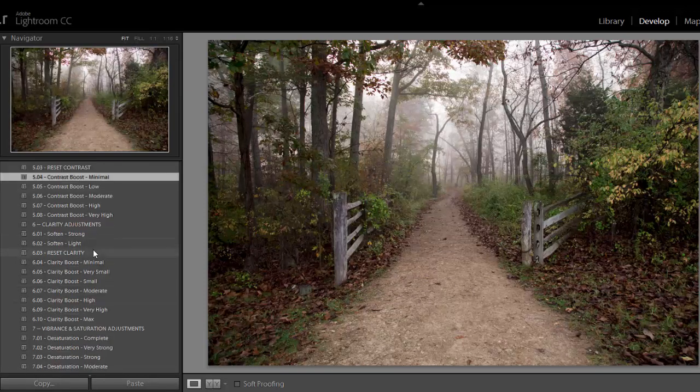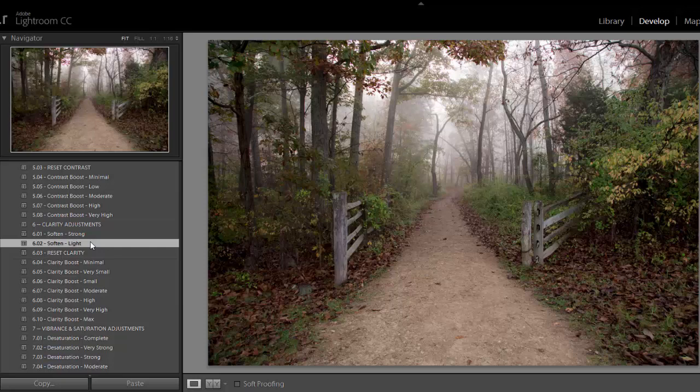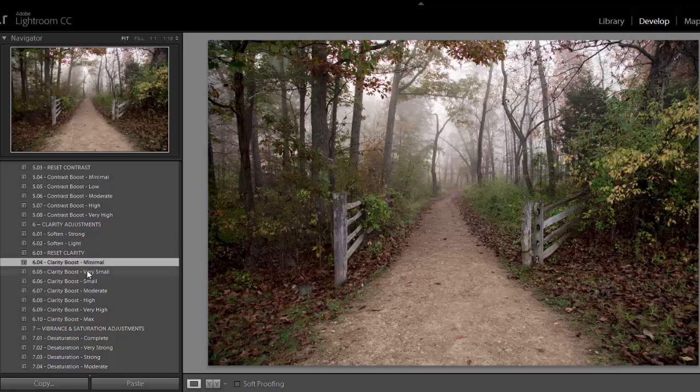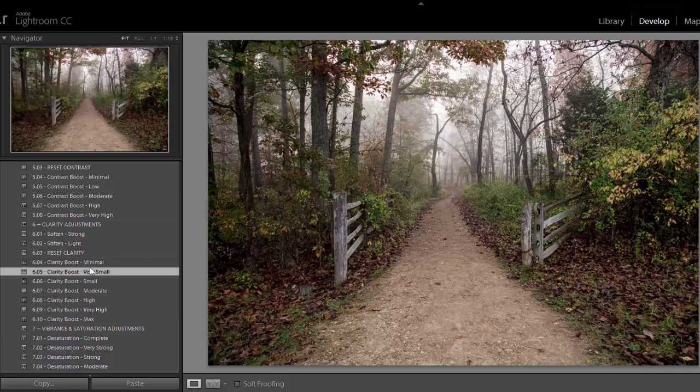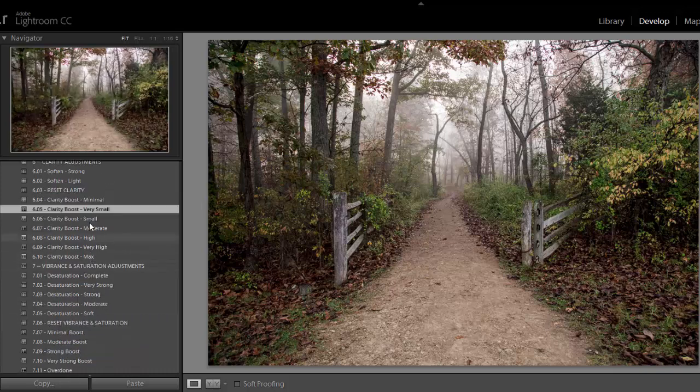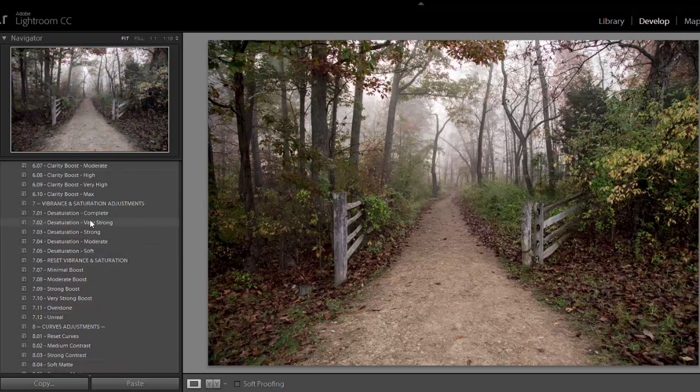Then moving on to the next section for clarity. You can soften it with negative clarity if you like, or you can give a clarity boost. There's several different variations here for mild effects, as well as everything up to more extreme additions of clarity. I'm going to use something small here. For this photo, we'll go with a very small clarity boost.